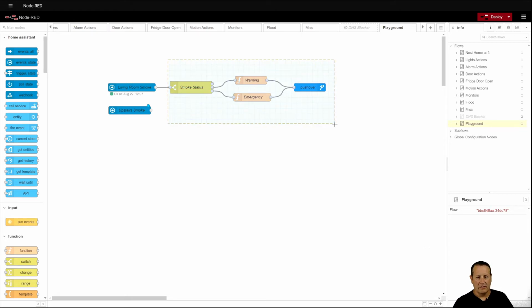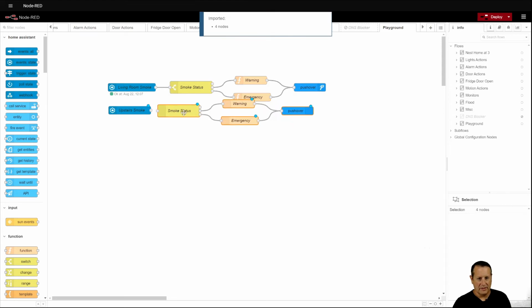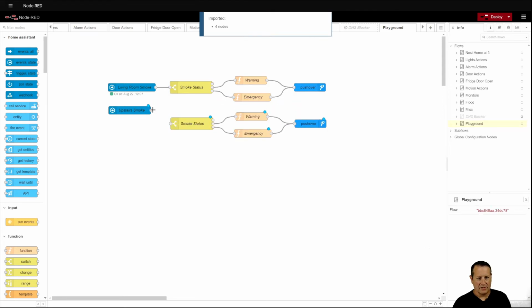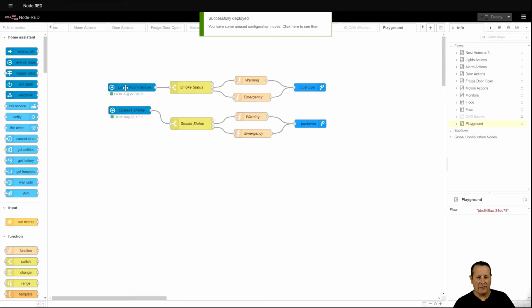But in the meantime, what I can do is just copy this and then paste it using Control-C, Control-V, and I'll just take this right here and we'll tie it together. And I could go back and change these as well to where the location is. I'll leave that for later on when I'm messing around. But then I can deploy here, and now I have both the living room and the upstairs smoke. If there's a status change into warning or emergency, it will send me a Pushover alert.